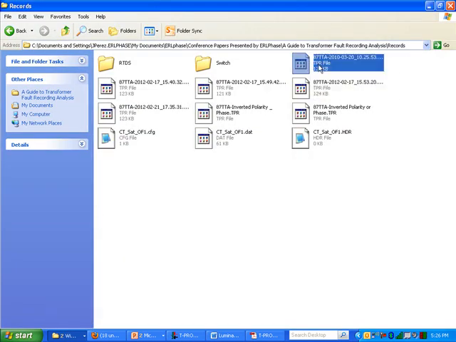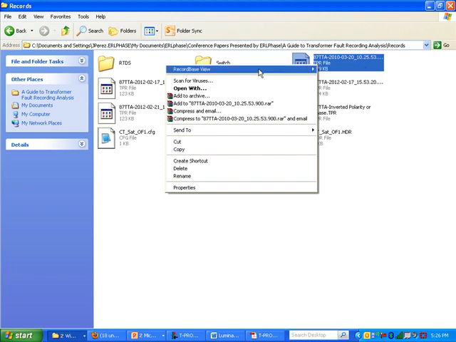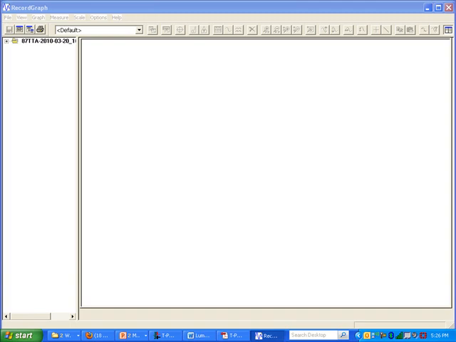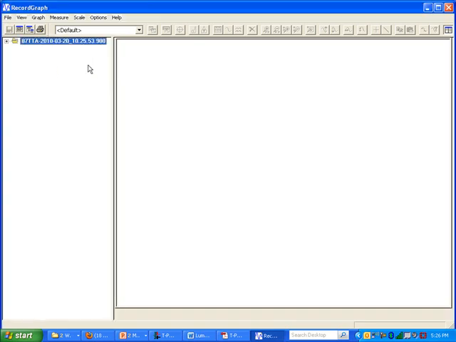So what I'm going to do is start by opening a record. Here's a record from a differential relay, and I'm going to right click on that, hit launch graph, and RecordGraph is going to show up. So here we go.